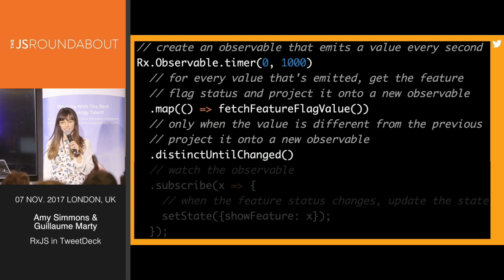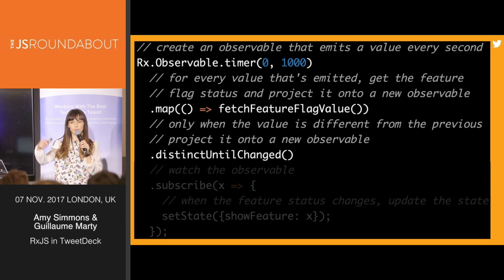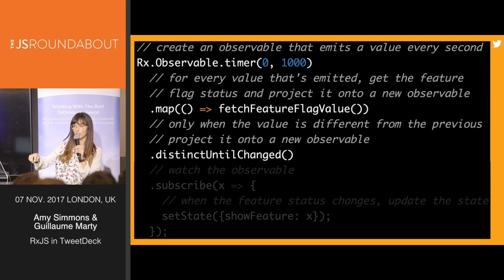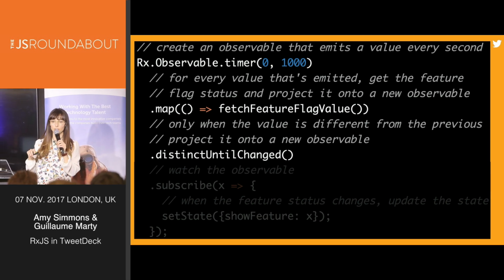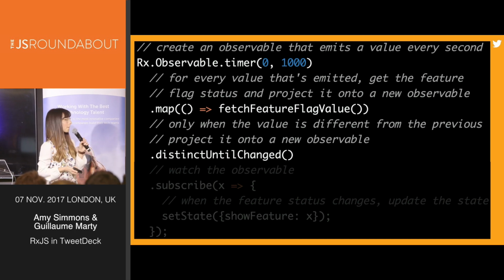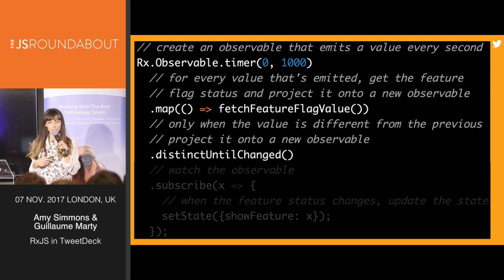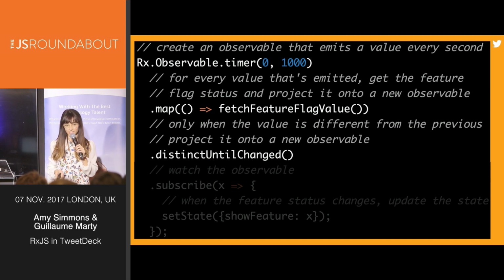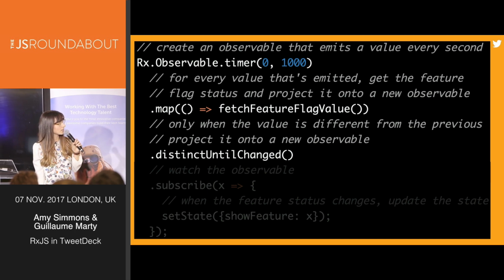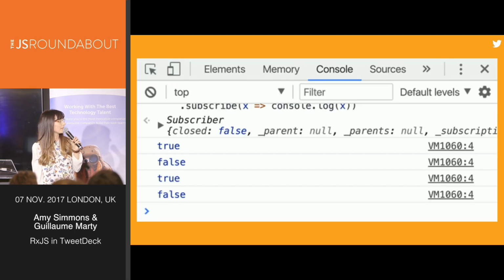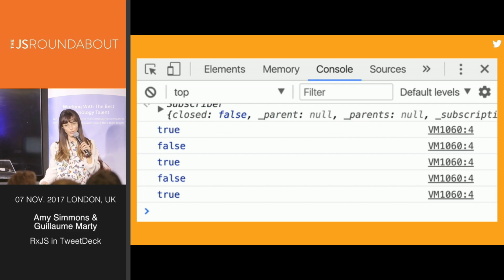So from the UI's perspective, the UI doesn't need to know if the feature's still on. The UI just needs to know when the feature flag value changes so that it can react to it. So we can use this really cool operator called distinctUntilChanged. What it's going to do is make sure that the values that are emitted onto our stream will only be emitted if they're different from the previous one. So if we were to go back to the console now, we would only be seeing a true, followed by a false, followed by a true.